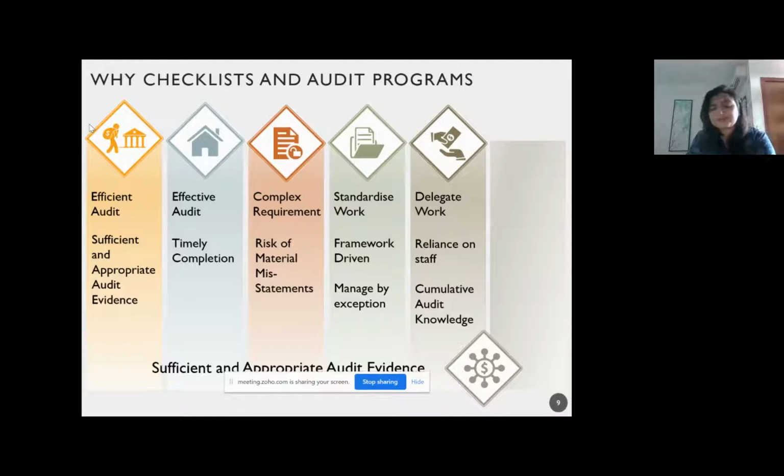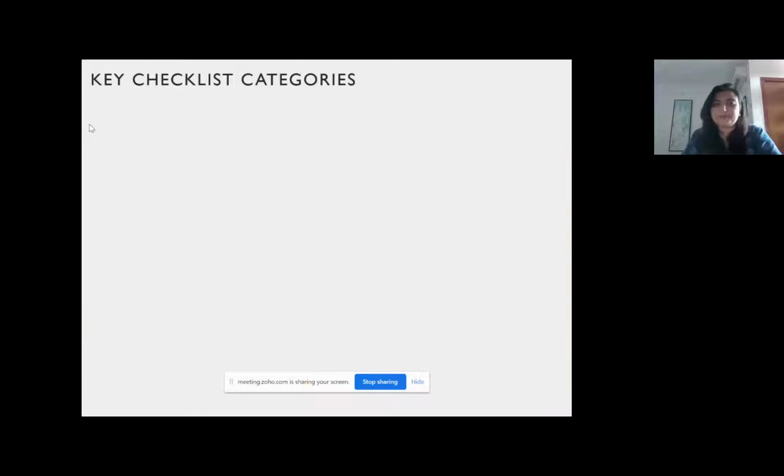And the other interesting thing why you need to maintain a great working paper is because you get something called CAKE, cumulative audit knowledge. So today, if I'm doing fixed assets and I've assigned it to a staff, I'll ask them to take last year's fixed asset papers and start from there. It's the easiest way of on-the-job training.